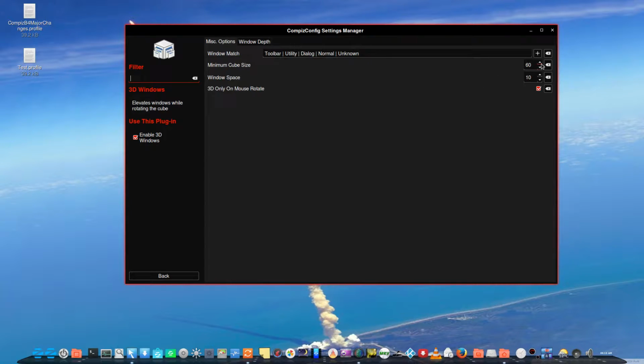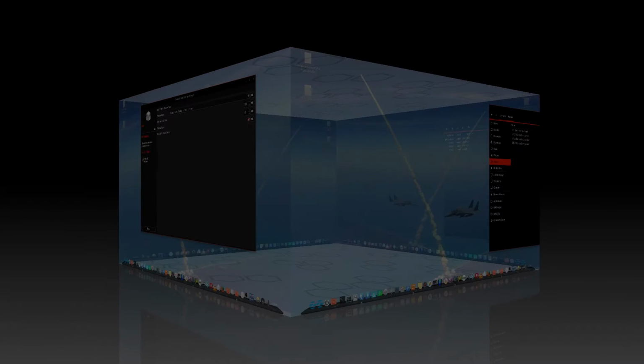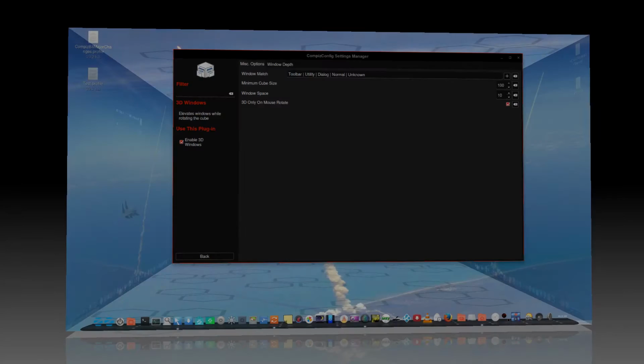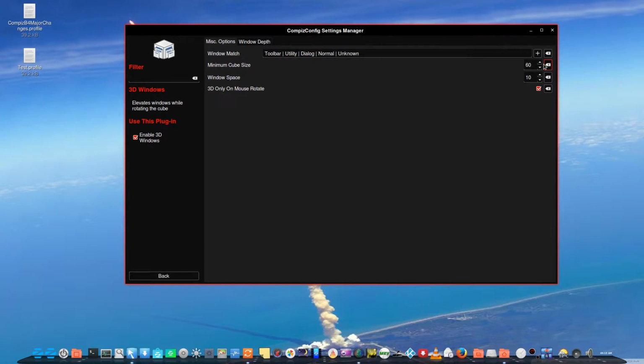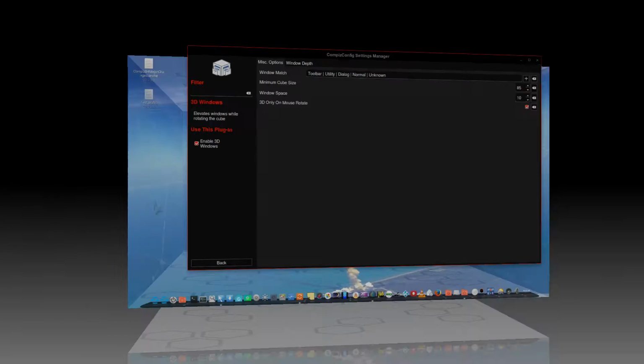So this is, you can increase the cube size here. That was defaulted at 60, I've just wound it up to 100. See how much bigger the cube is now. Just click the little X there, will take it back to 60. See, that makes quite a difference there. Let's crank it up a little bit for the video.